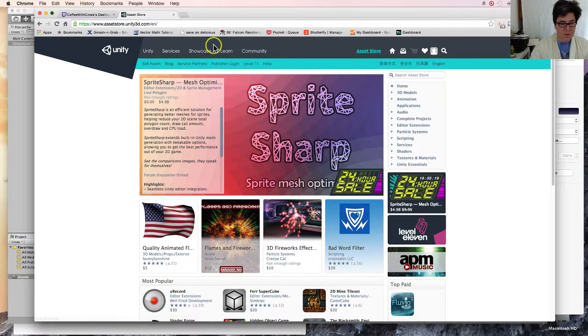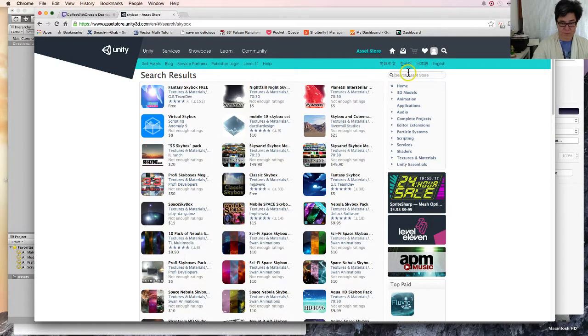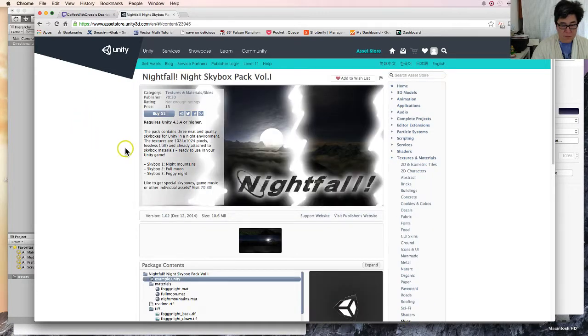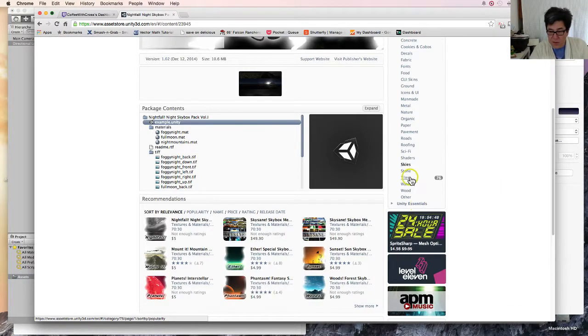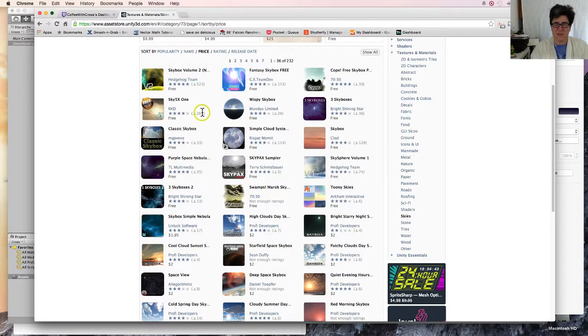So, let's see. What else am I going to get here? Let's go get a background. Skyboxes. Skybox and Nightfall. There we go. Actually, let's look for a free skybox. Textures and materials, skies, sort by price. See if we can find ourselves a nice nighttime skybox. Oh, let's look at this one.